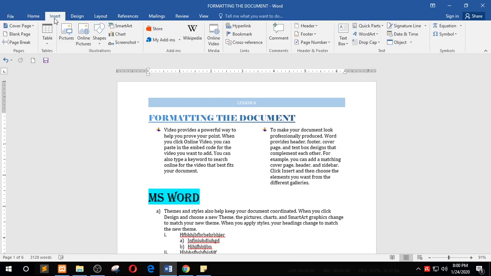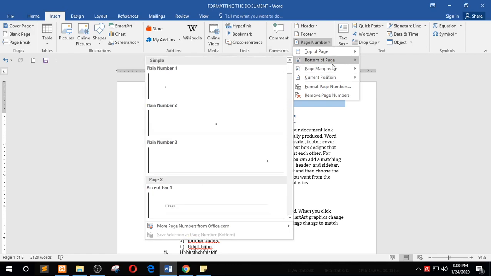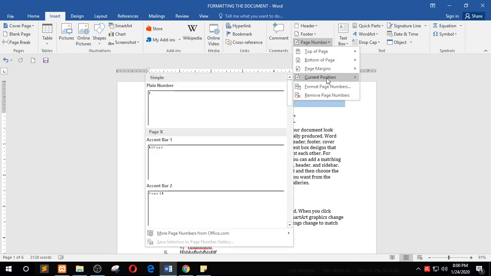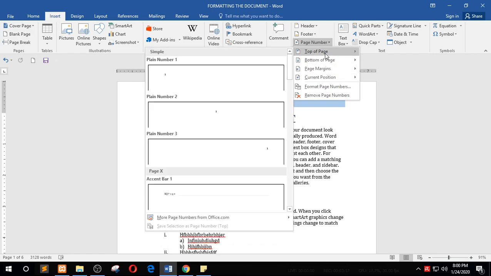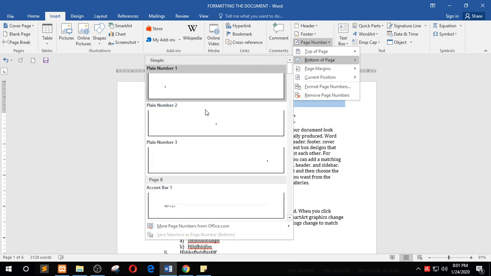The same thing will also apply to the page number. Insert tab, headers and footer, simply click on page number. After you click on page number, remember you can insert a page number either at the top of the page, bottom of the page, page margin, or the current position where you have your cursor. If you choose top of page, it's going to be applied to the top of the page. Remember, you already have a header, so if you choose top of page, it's going to do away with the header. If you use bottom of page, it's also going to do away with the footer.